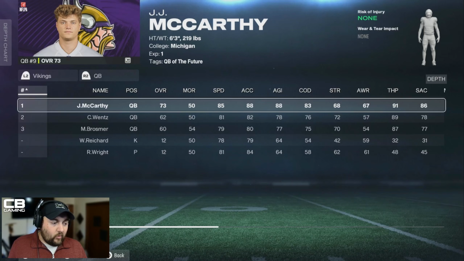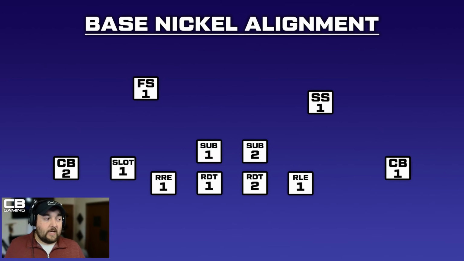And now it's time for the nickel coverage. And this is where the R's come into play. All along the defensive line, it is no more of the base stuff. You have your RRE and your RLE on the outsides, and then you have your RDT and your RDT2 on the inside. So no base positions at all on the line, no base positions at all in the second level at linebacker. It's sub 1 and sub 2. And then, of course, you can see that right over here, your slot corner comes in and your slot number 1 is listed right here on the inside.